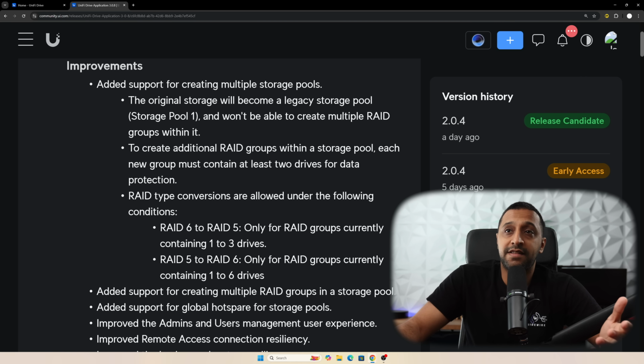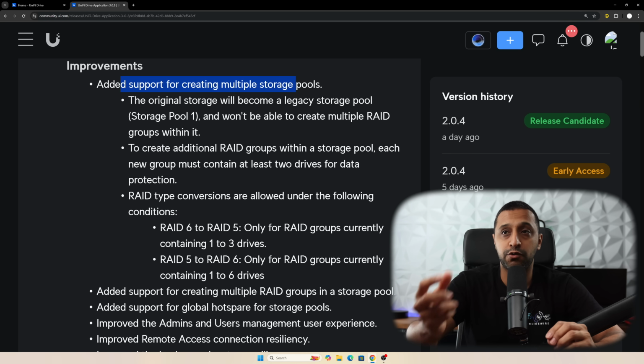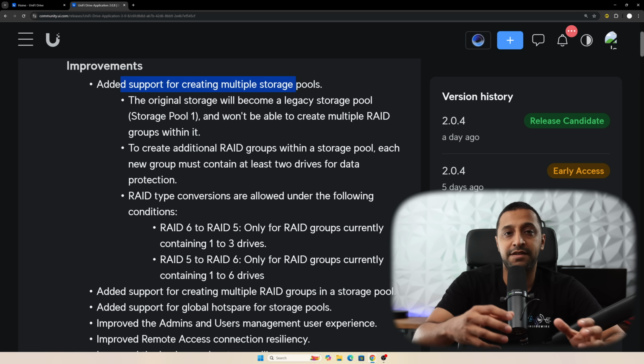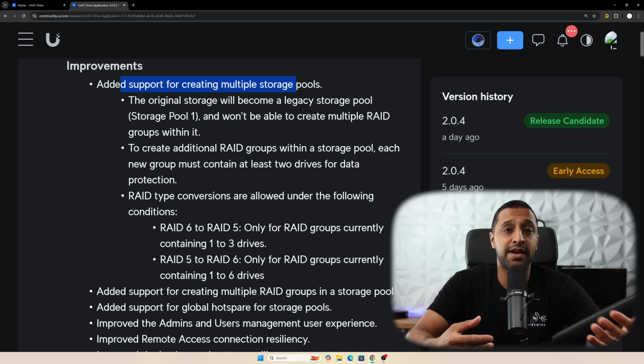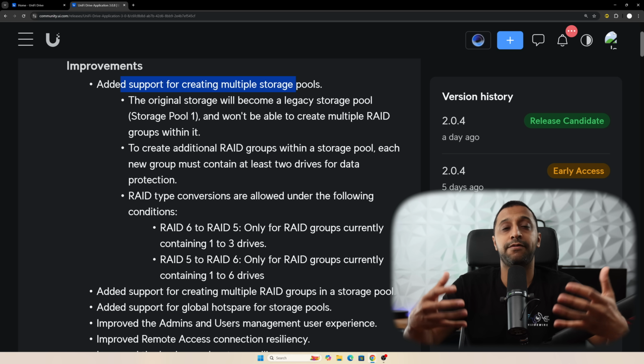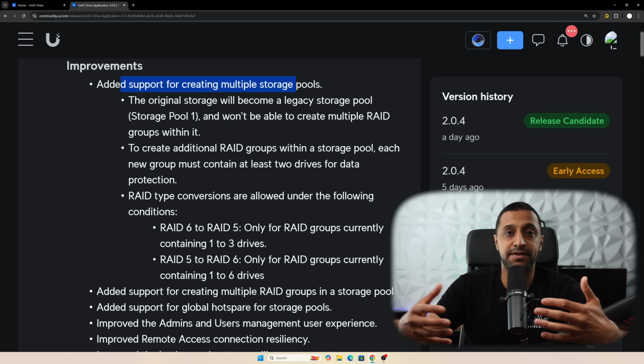So as I mentioned, the first thing is added support for creating multiple storage pools. Now this means you can start having different types of drives within your NAS to create different storage pools. So you could have something with HDDs, for example, and something with SSDs, and create two different storage pools within them to use for different circumstances.